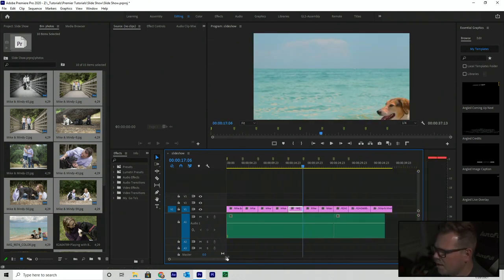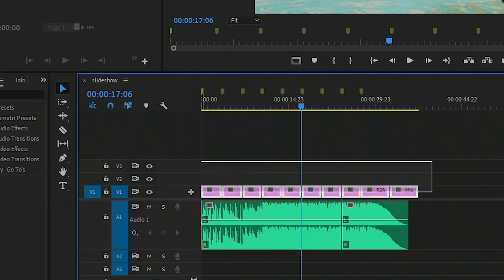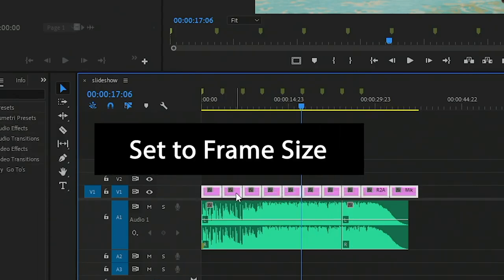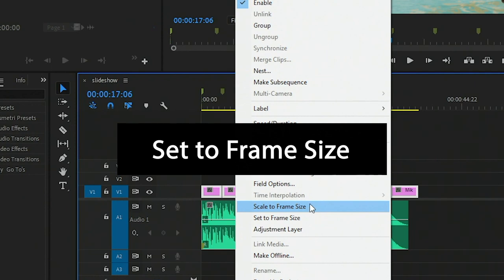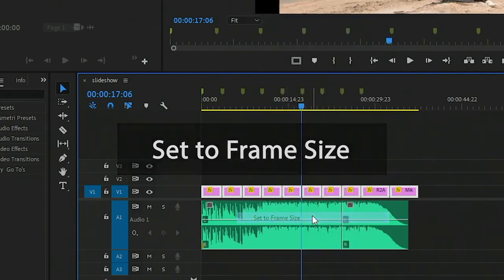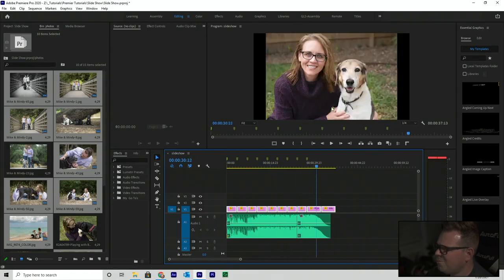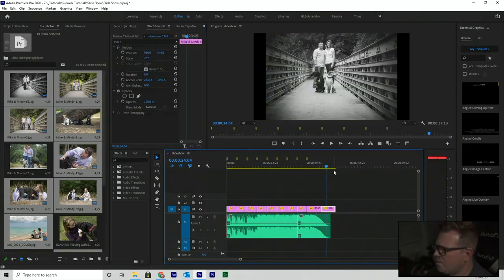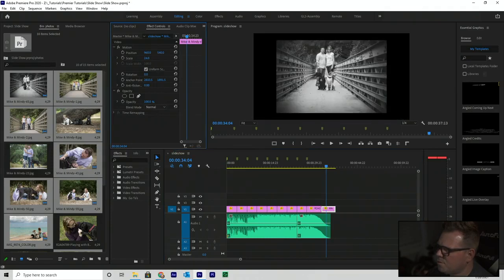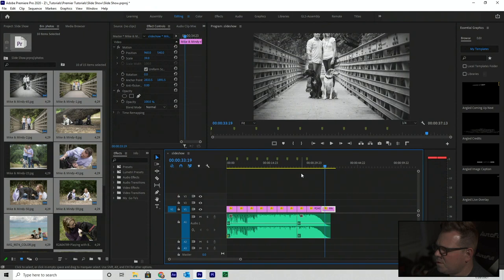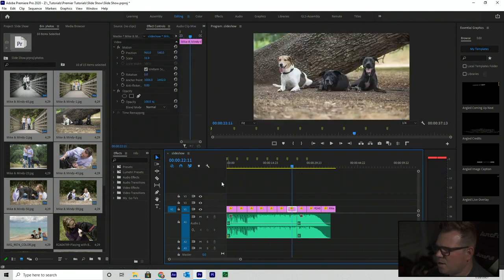So let's see what we've got. I'm going to quickly grab all of my images, right click on it and say set to frame size. So now they all fit within the image. And let's see if we can scale. See, it's at 28%. Let's see if I can scale it down even further. But that will be in the next lesson. We'll add a couple different things, animate, and then we'll clean this up and kick this out as a very quick and simple slideshow. I'll see you in the next video.